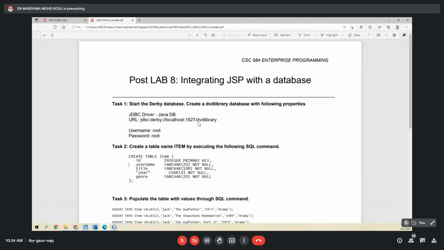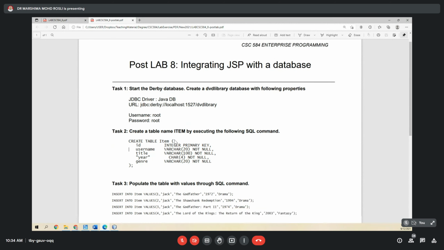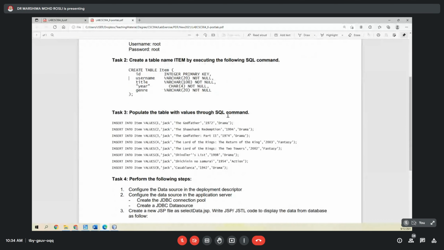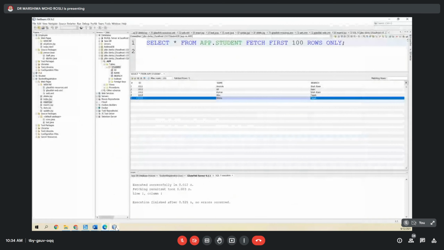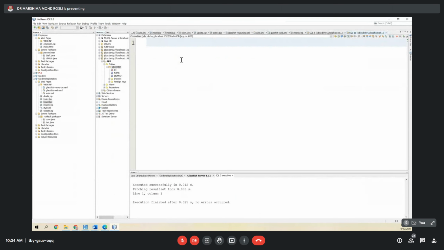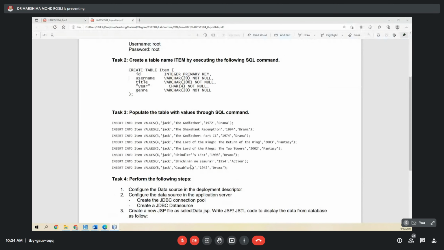The PostLab basically integrates JSP with a database as well, but right now we want to create a DVD library. So this is another database. So create a DVD library. I just give the instructions here. Then create the table item, and then populate the table with values through SQL commands. It means you run this command through here. Say you want to run the execute command, you run the command over here to insert data, to populate data in the table.